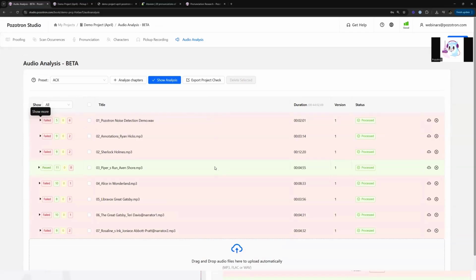All right, kind of speeding along, hopefully not too quickly.